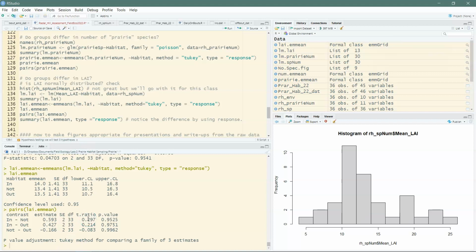Oftentimes if you have a normal distribution, you're going to have a t-value. If you have a Poisson, it should be a z-value. So always pay attention. All right. And then, if you didn't do this as response, you can delete this part if you want, just to compare. I'm not going to do it here, but if you delete that, look at what it is, and then look at it with response and see how these numbers really differ, okay?